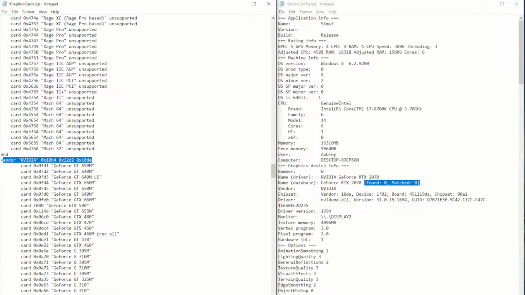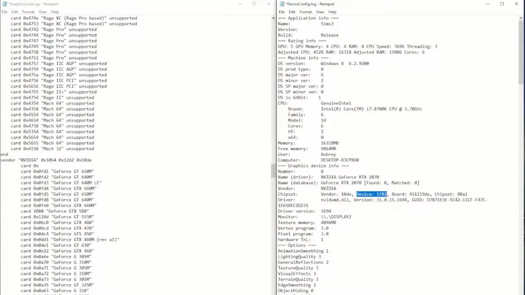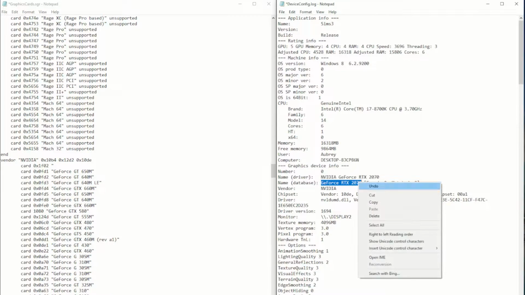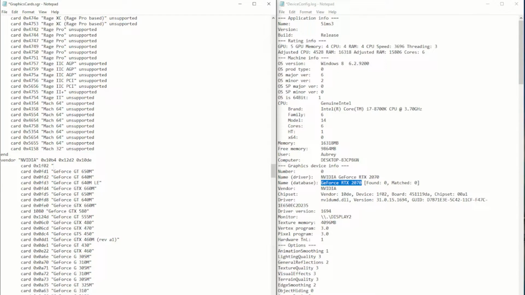Looking at the device config file, you can see my card is a NVIDIA GeForce RTX 2070, so I'm going to add a line after the NVIDIA vendor section begins and mimic the format of the other entries to add my card. On my newly created line, I'll tab over and type the word card, then space 0x, followed by the device ID listed for the chipset in the device config log, another space, and then paste in the complete name of the graphics card inside quotation marks. You can now save the graphics card file and close out of it.